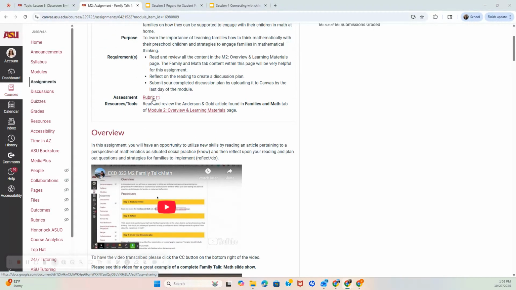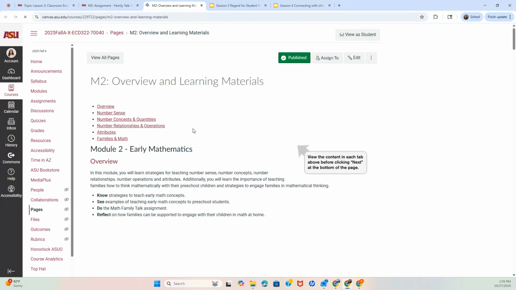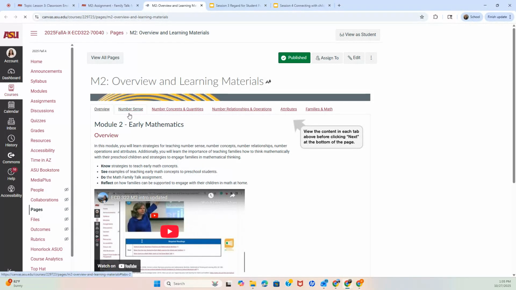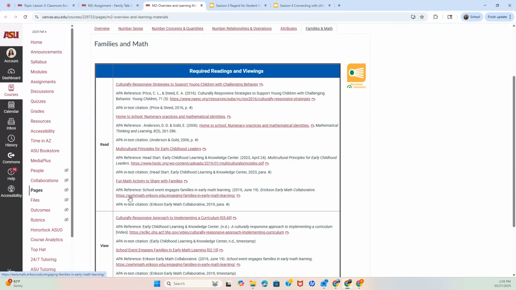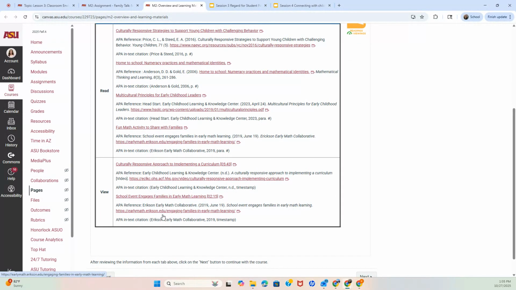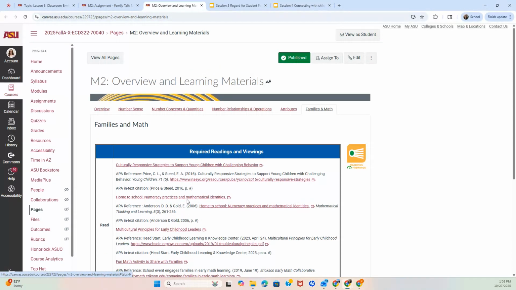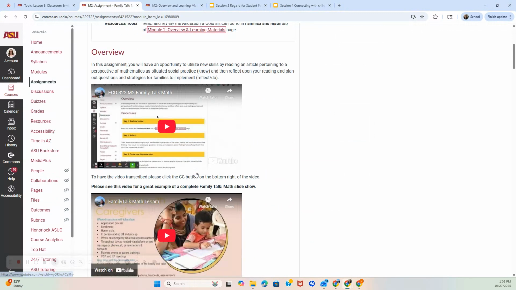It's important that you are always looking at the overview and learning materials before you dive into anything. So you can use Module 1, which had a lot of great resources, but you can see here number sense, number concepts, number relationships, attributes, and family and math. I really want you to dive into family and math to highlight this project. You really need to do all of these readings and use these readings in your presentation.